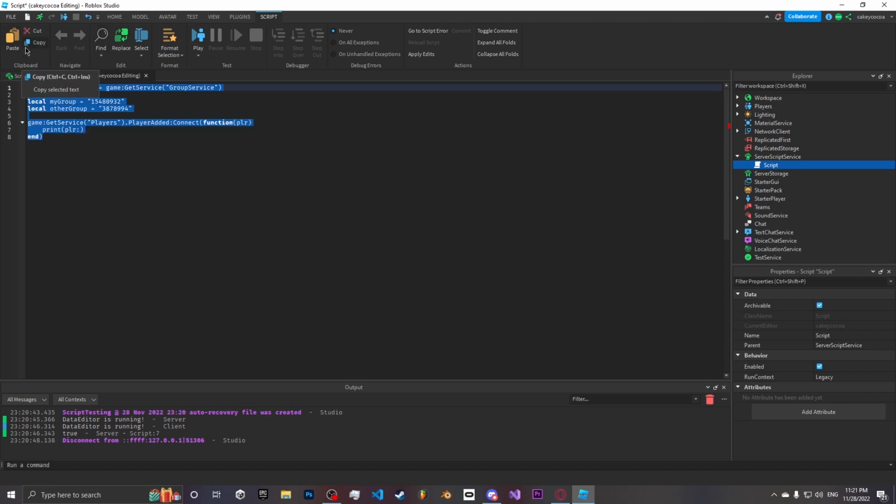I still got to show you the group service. So yeah, with group service, you can make name tags for players that show their rank and stuff for military sim games. So yeah, it's pretty cool if you need group service.